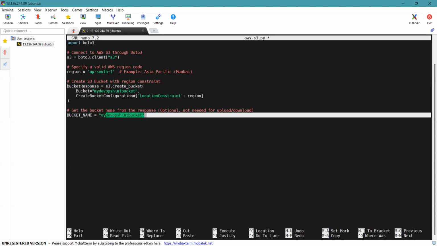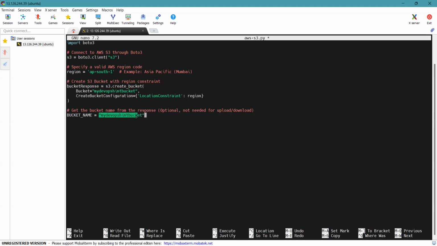Then getting the bucket name is an optional step, but this line will set the variable bucket name to the bucket name, which is my DevOps bucket. While not explicitly needed for the upload or download operation in this code, it could be useful for future operations where the bucket name needs to be referenced. That's why I have taken the bucket name from the response.